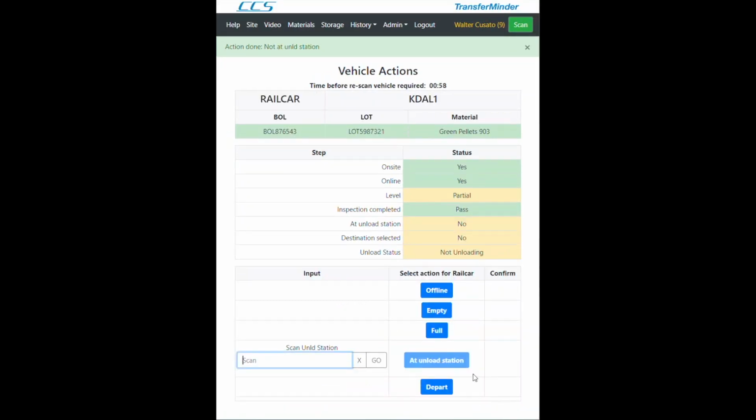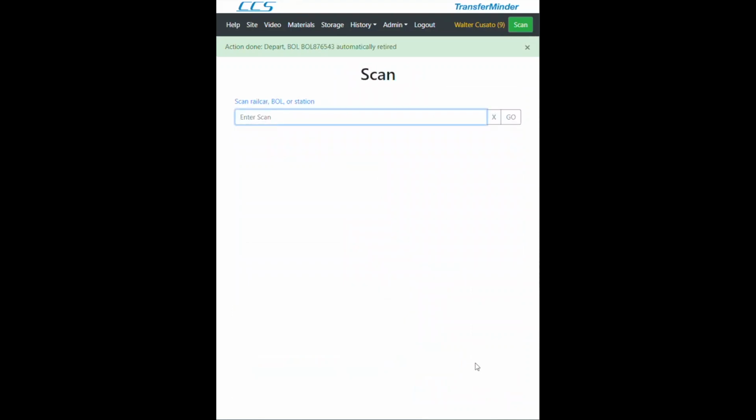The two options that we have now, if we were to move it to another unload station, for example, if we still had material to unload, we could do that. More likely, we would indicate that the rail car has departed the site, so we would click on Depart. Now we go back to the scan page and it says that the rail car has departed.